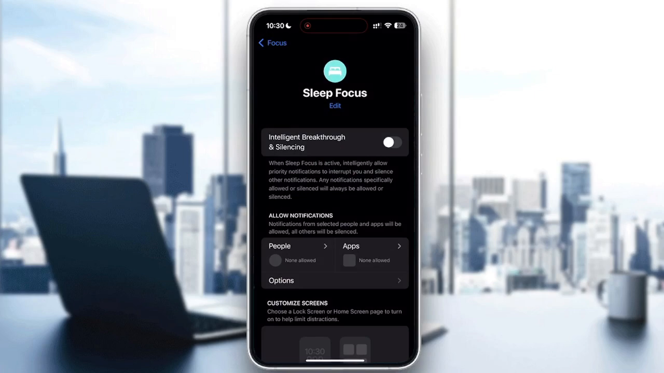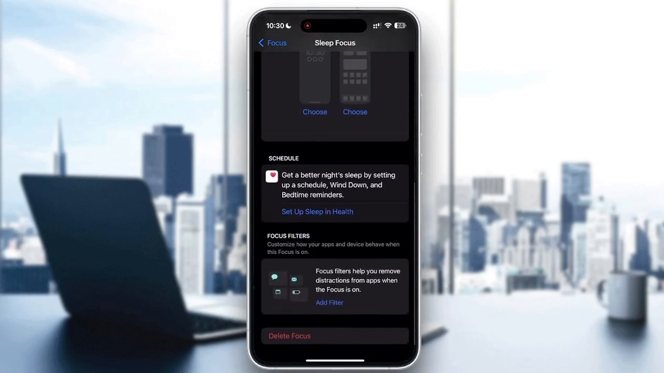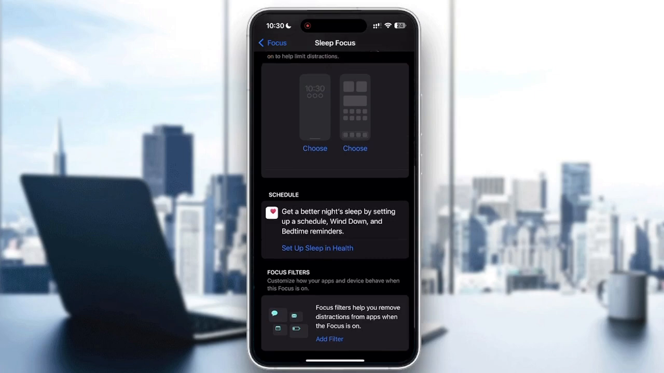Notifications are silenced. Lock screen is dimmed. Distractions are reduced. Okay. So now set a sleep schedule. Tap schedule or add schedule. Set bedtime, wake up time, and days of the week. Okay. So once set, bedtime mode turns on automatically every night.